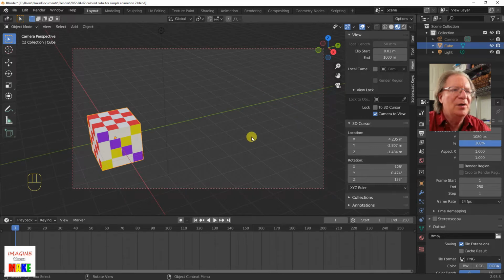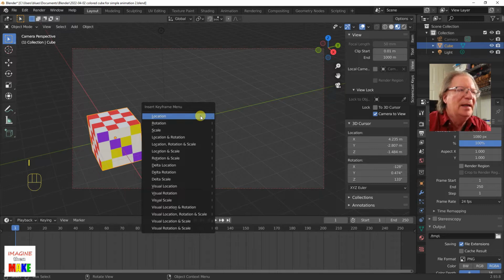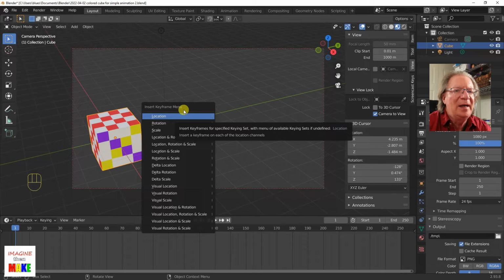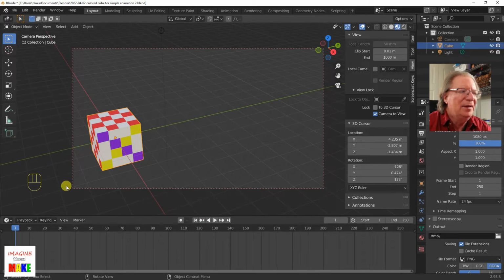Okay, so my cube is highlighted. I'm on frame number 1 of the timeline. With the mouse pointer up here, I'm going to press the I key on the keyboard. Now, this is the Insert Keyframe menu. So a keyframe is like a snapshot of where the cube is on this particular frame, which marks a spot in time.